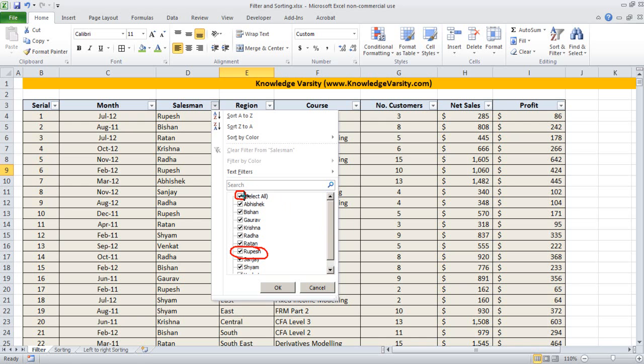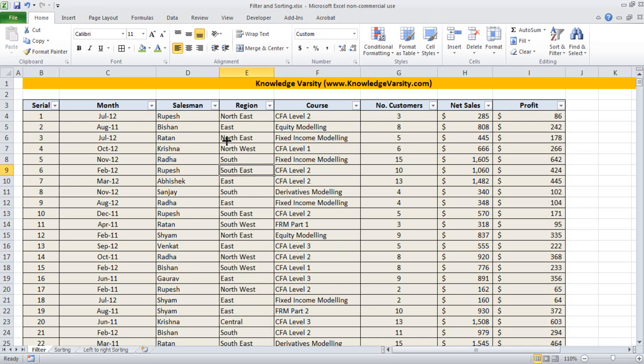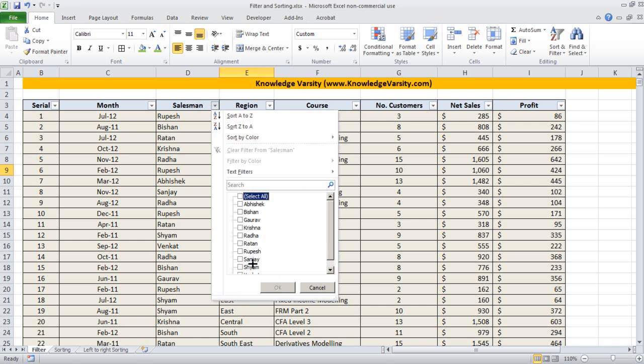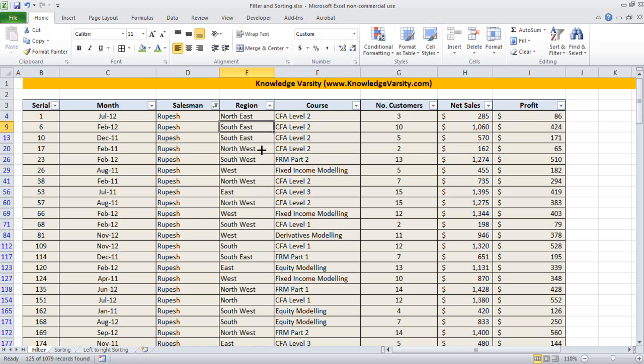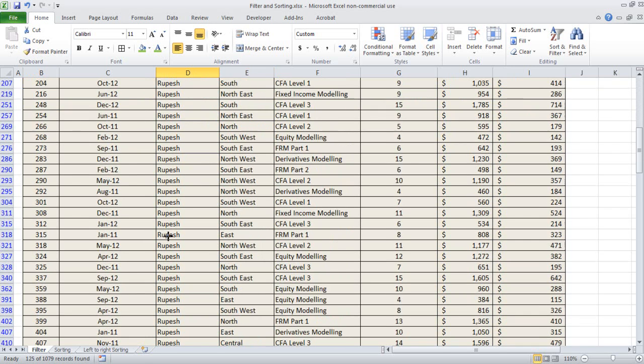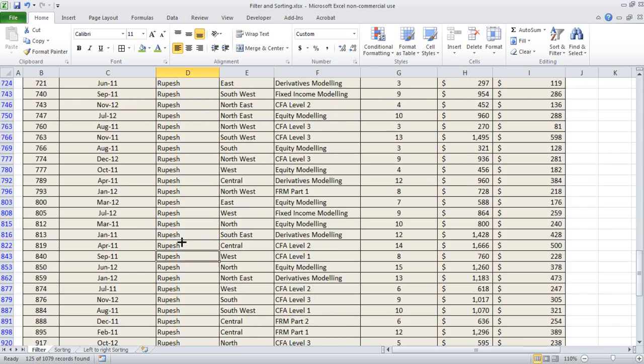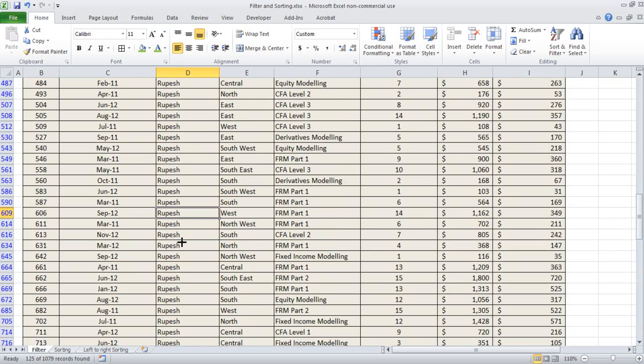Uncheck this box. If I uncheck this box, I have removed everybody, and then I will select Rupesh and press OK. Now if you see all the rows, you will find that only Rupesh is there. So that is one thing.